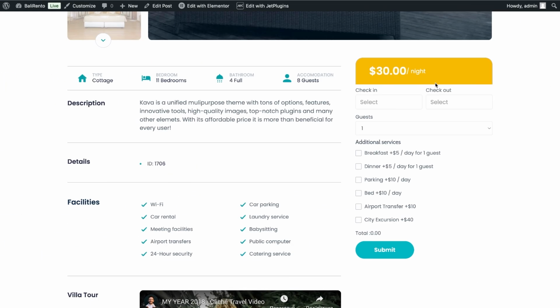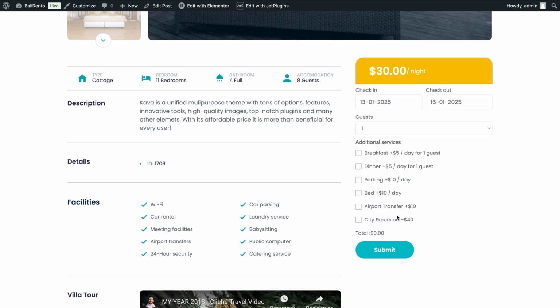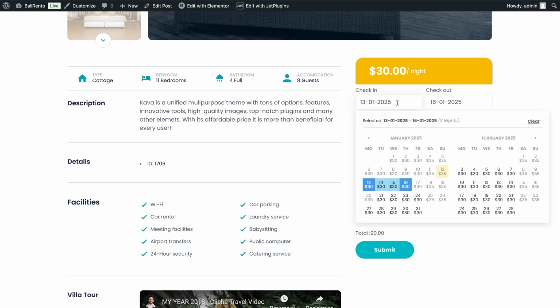I already added the form on the front end, just replace the previous form with a new one. Let's select the dates. The price for one day is $30, and you see the price of $90 because in the booking settings I have selected the option to do night booking. That is, only nights are checked. Because I have selected 3 nights and 4 days, the price is shown as $90.